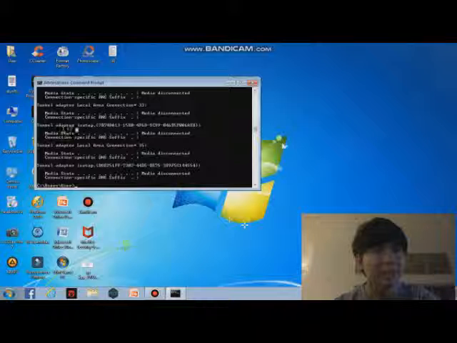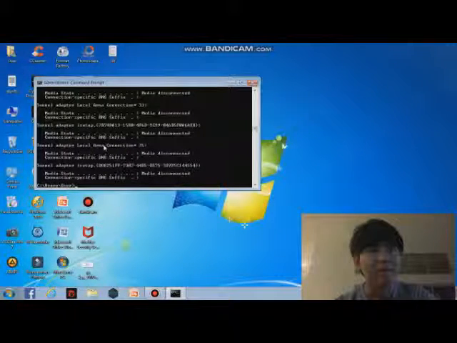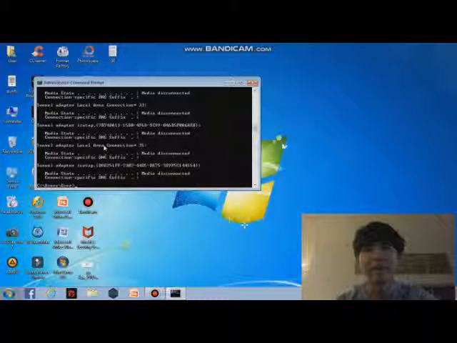Here is the adapter, the Ethernet adapter local area connection. Yes, there it is. This is the connection where you plug in your internet cable, and this is information pertaining to that connection.